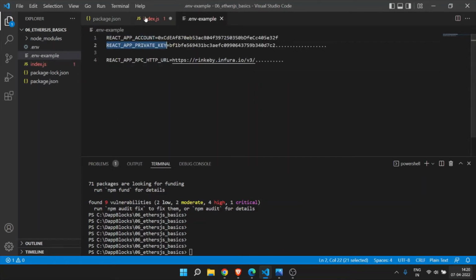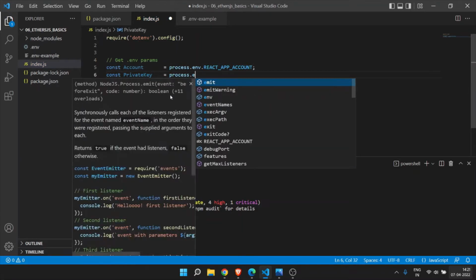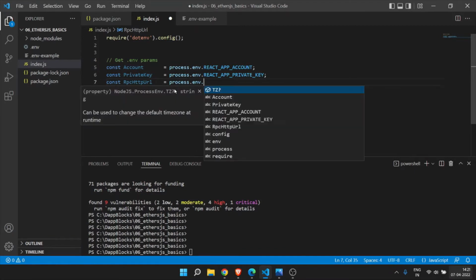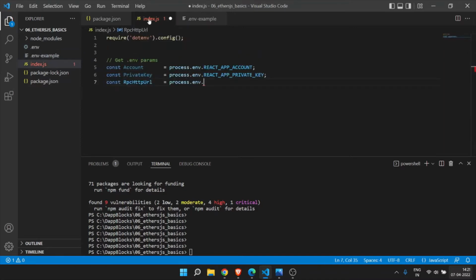Then we need the private key. So constant private key equal to process.env.REACT_APP_PRIVATE_KEY. Then we need the RPC HTTP URL, constant RPC HTTP URL equal to process.env.REACT_APP_RPC_HTTP_URL. You can just copy this. So this is how you can fetch the .env values.